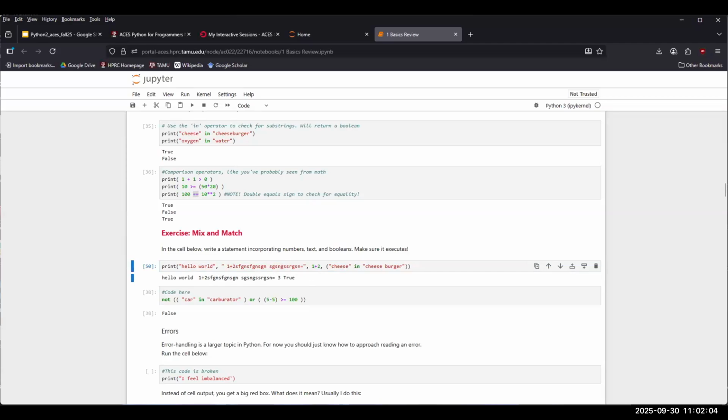I saw another comment in chat. Could you explain why the code I used in the mix and match returned true or false?